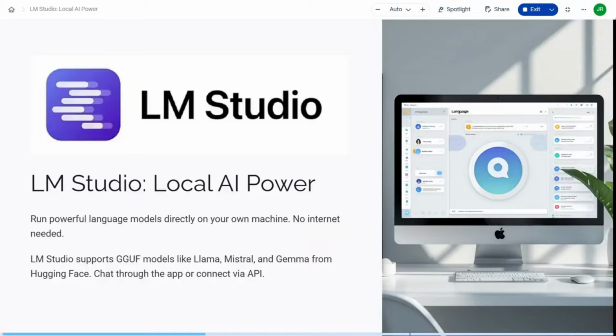So with LM Studio, which is a local AI-powered assistant, you can actually run powerful language models directly on your own machine. This means that there's no internet required, okay? It supports GGUF models like Llama, Mistral, and Gemma from Hugging Face. You can actually chat through the app, or you can even connect it via an API.